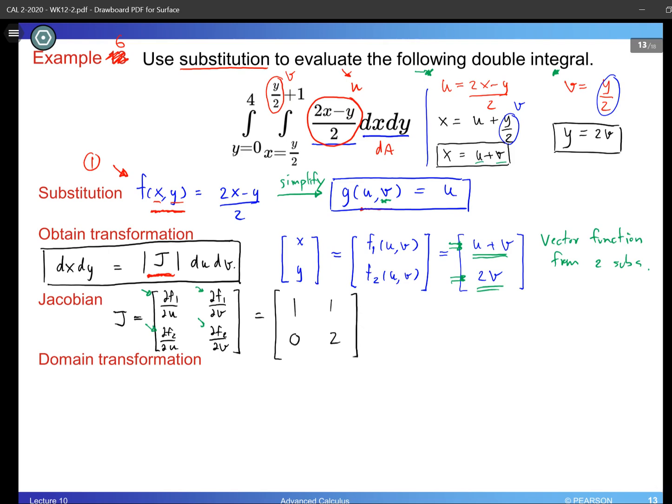But in order to use the formula, we need to find the determinant of this Jacobian matrix. So from this, we can find the determinant of the Jacobian matrix. And it's going to be equal to 1 times 2 minus 0 times 1. So in the end, we have this determinant to be equal to 2.